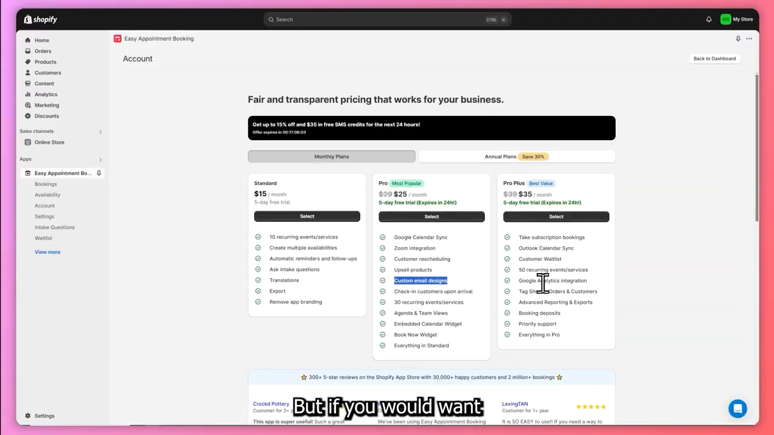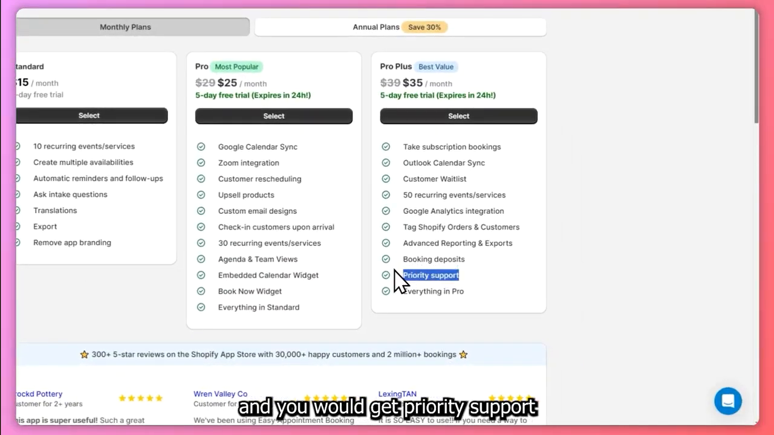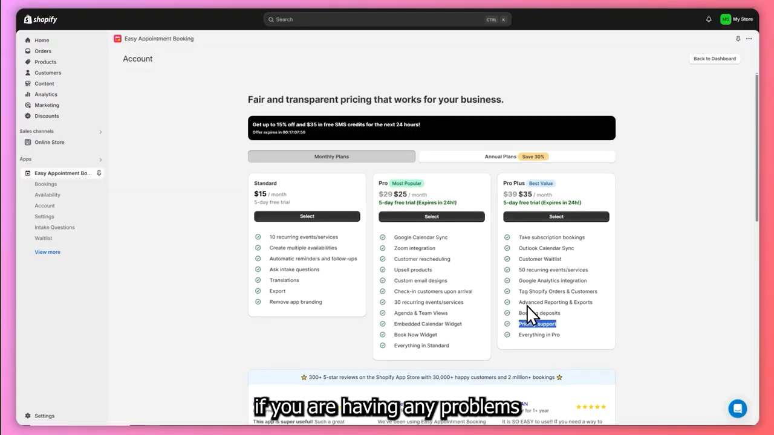But if you would want to have all the features available in the app, then go for the Pro Plus right here. You would have everything that you would need, and you would get priority support right here, which is really cool. If you are having any problems right here, they would get right into it.